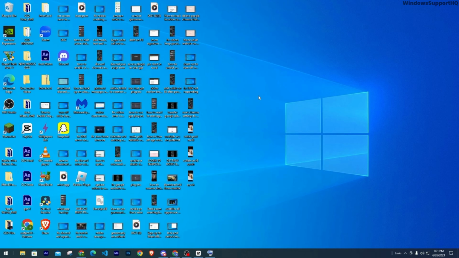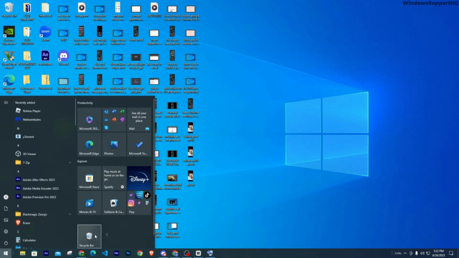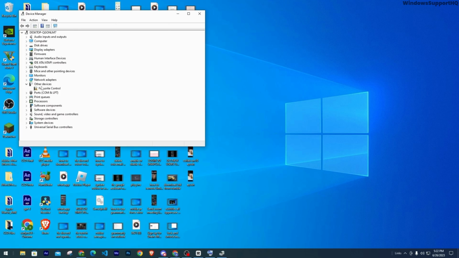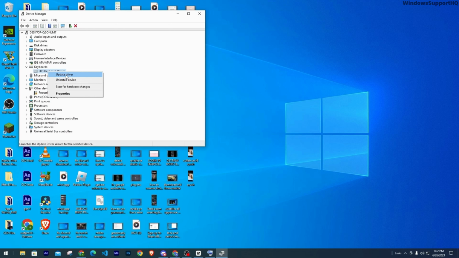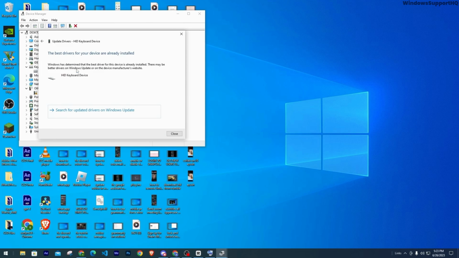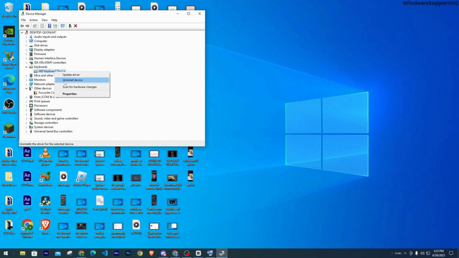For the third step, you want to make sure that your keyboard is updated. For that, head to the Start icon and look for Device Manager. From this tab, you want to find the option of keyboard, then click on the arrow right beside it. From the drop-down option, you want to click on HID keyboard device, do a right click, and then you want to click on update driver. They're going to ask you how do you want to search for drivers, click on search automatically. This way, if your keyboard driver was not updated, then it is going to be updated. You can also choose to uninstall the device and install a new one.